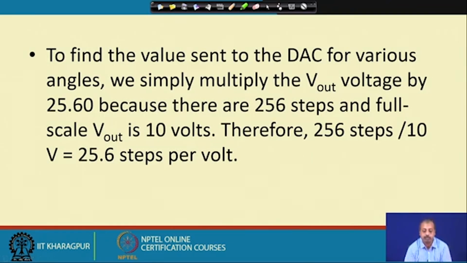This is the way we compute the value sent to the DAC for various angles: we multiply the V out voltage by 25.6. Why? Because there are 256 steps that should be covering the full 10 volt range.